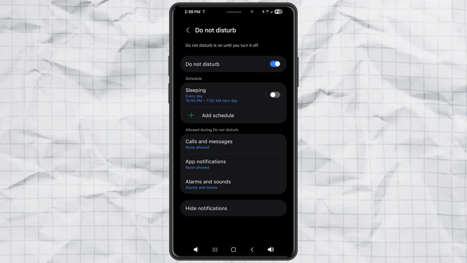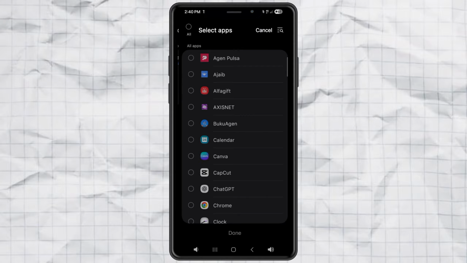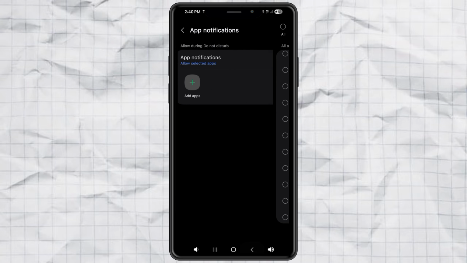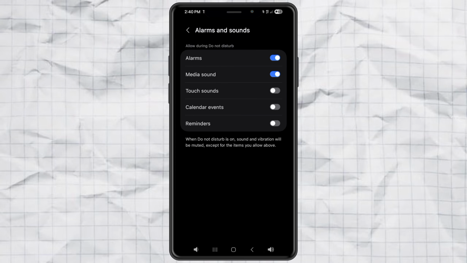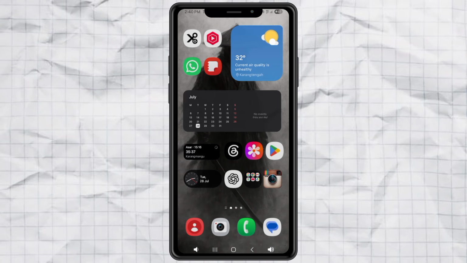You can also allow notifications from specific apps while Do Not Disturb is active. Simply add the apps that you still want to receive alerts from. And if you don't want to miss your alarm or important sounds, you can customize those settings too. You have full control over what is allowed and what stays silent.